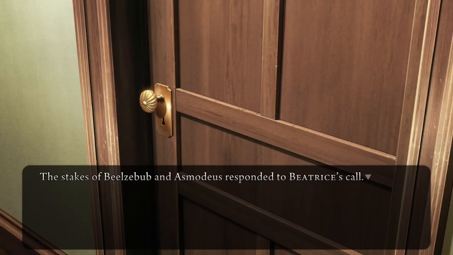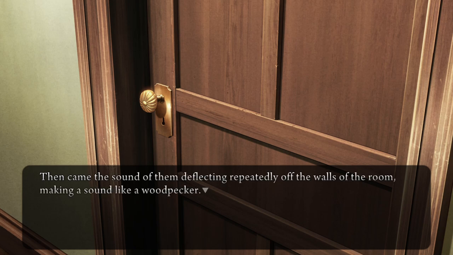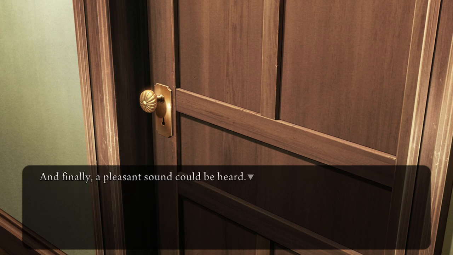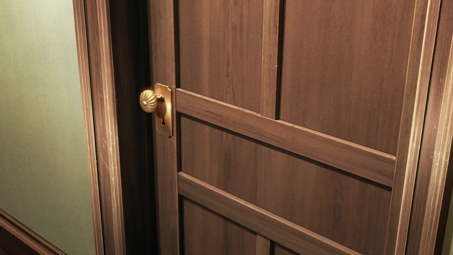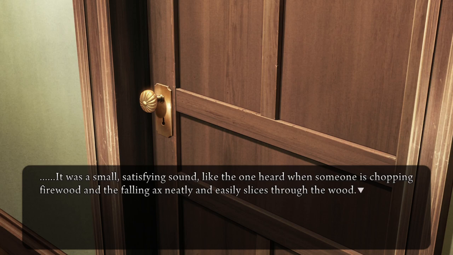Stakes of Beelzebub and Asmodeus. Oh, God. Asmodeus responded to Beatrice's call. The two demon stakes burst into motion like billiard balls struck by a cue and were sucked in through the crack of the door. Then came the sound of them deflecting repeatedly off the walls of the room, making it sound like a woodpecker. I was right, trick shot! And finally, a pleasant sound could be heard. It was a small, satisfying sound, like one heard when someone is chopping firewood and the falling axe neatly and easily slices through the wood.